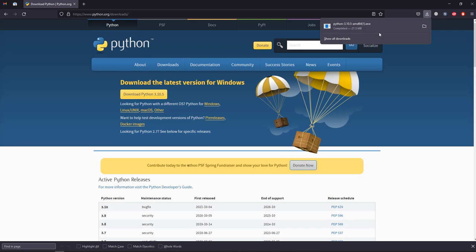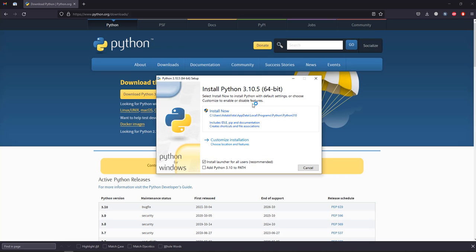So our Python download is complete. If you click here, you will see an installation wizard. If you want to install it on your PC, you have to click on install now. But before clicking on install now, you have to check this option, add Python 3.10 to PATH. Make sure you have checked this before you install. I already have it installed on my computer, so I don't want to install it again, so I'm cancelling it.